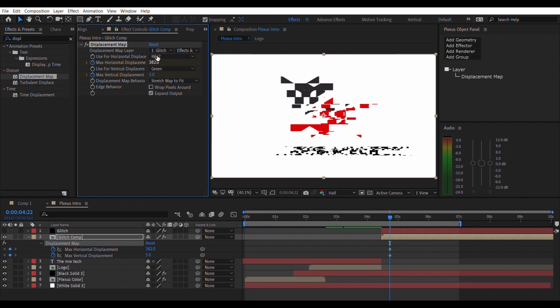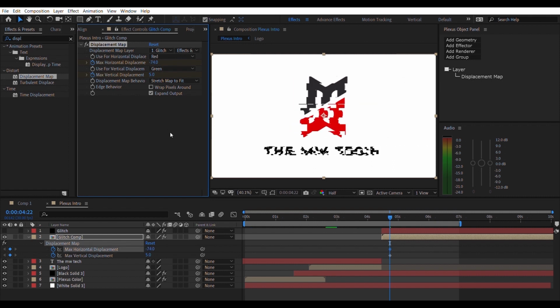Once you've done that, click on the keyframe and make 2 keyframes for the maximum horizontal displacement and then the maximum vertical displacement. You can increase them and then play around with the values so that it makes up a nice glitch effect. Shift it a couple of keyframes forward and then set the values back to 0.